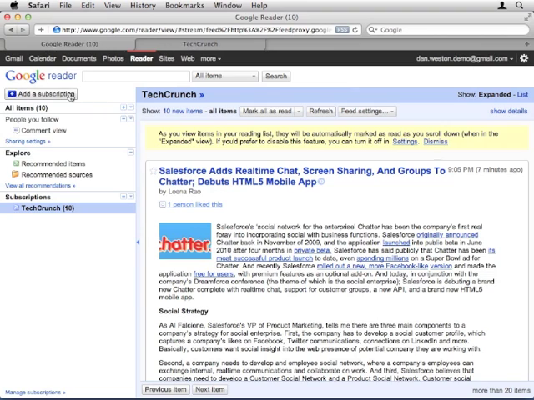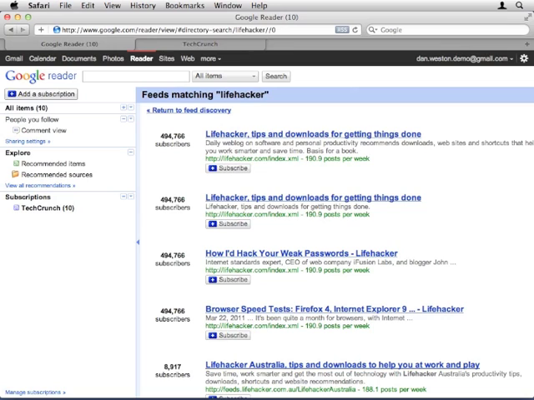Let's go ahead and add a subscription by searching for a term now. Another site that I like to frequent is called Lifehacker. While I know I could go out and get the URL, I could also just search like I just did. You'll see the most relevant results appear, and sure enough, the one I want to subscribe to is right up here on the top. So I'm going to go ahead and click the subscribe button.